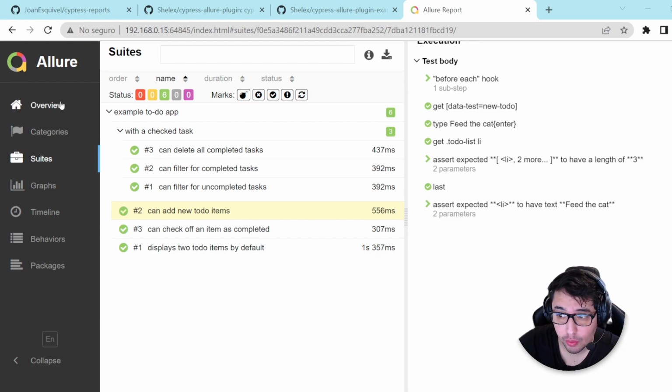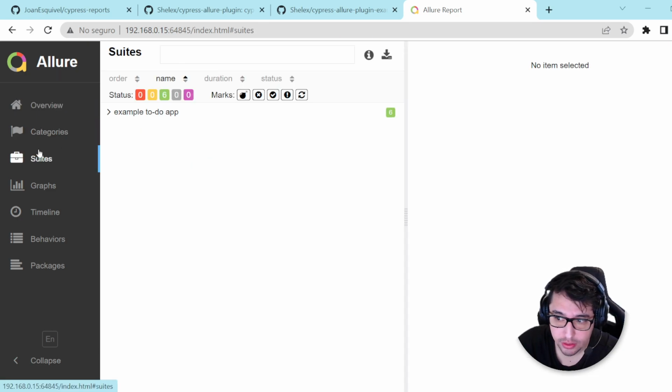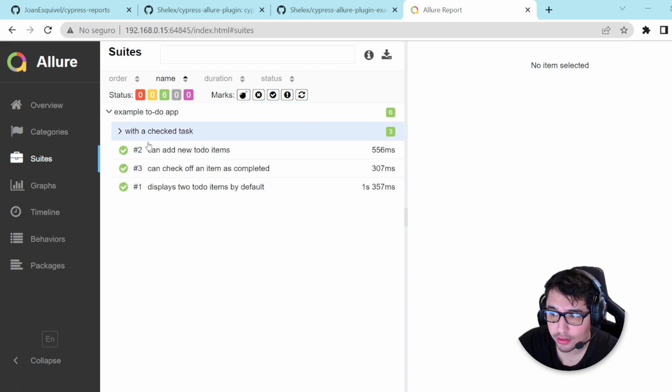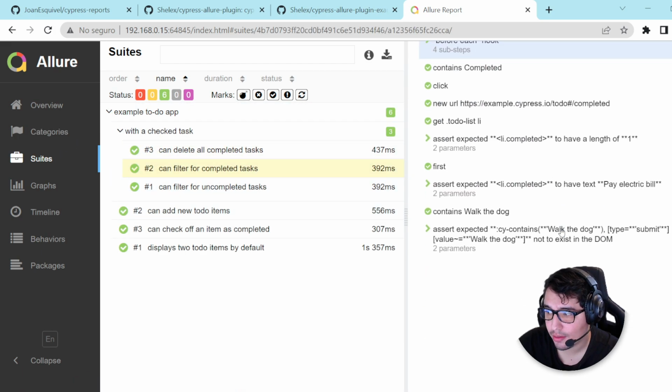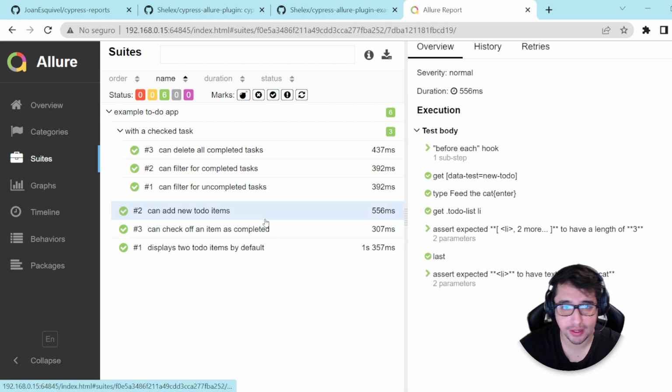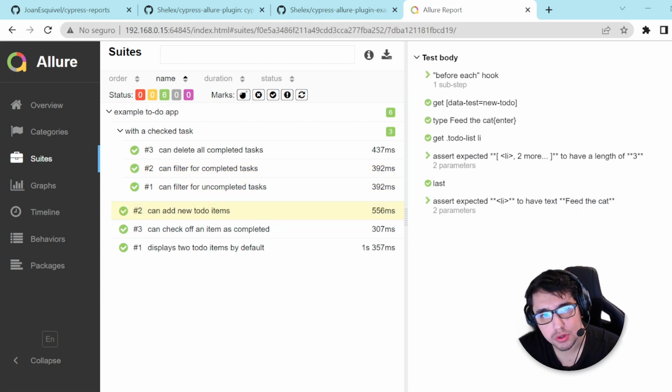A report where you can check the overview, categories, the suites, the graphs. And if you want to check, for example, a suite like this one over here, you can access the details about it and all the stuff that was happening inside of the test execution. So I hope that you enjoy it. Let's go ahead and take a look at how this works internally.